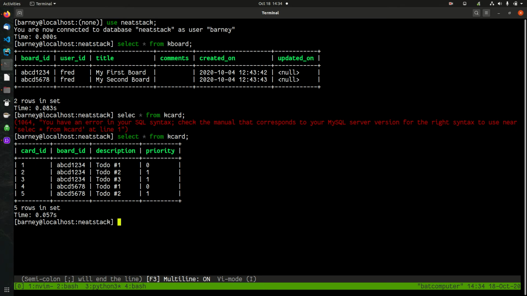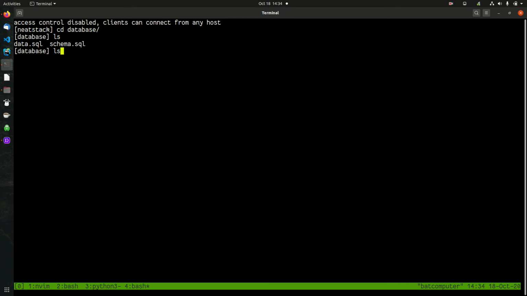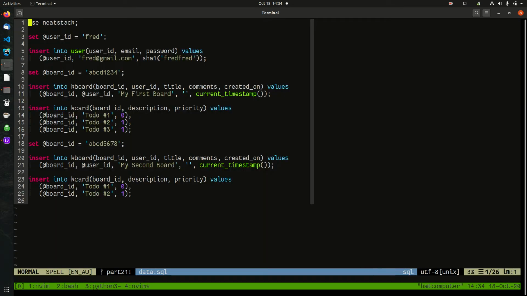Actually, as I've been going through the data, I noticed that I've missed out one case. I've got here two boards, each of them have cards, but what I don't have is a board without a card. So now I'm just going to add another board without a card. So I will add the data here so we can see all cases.